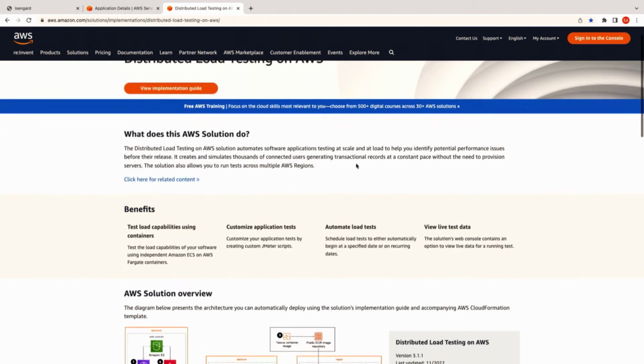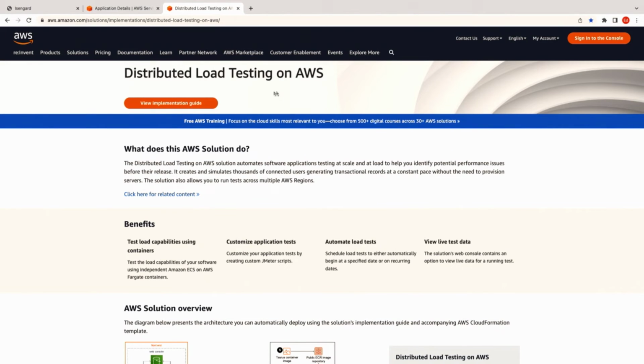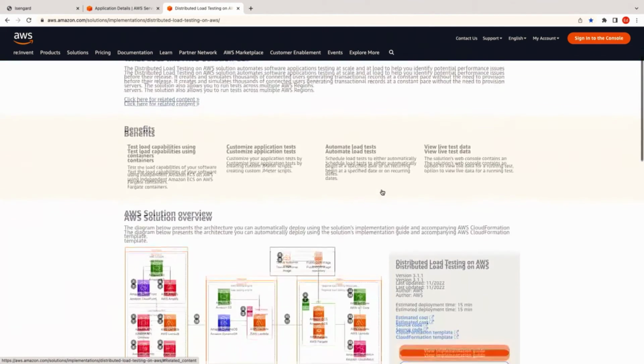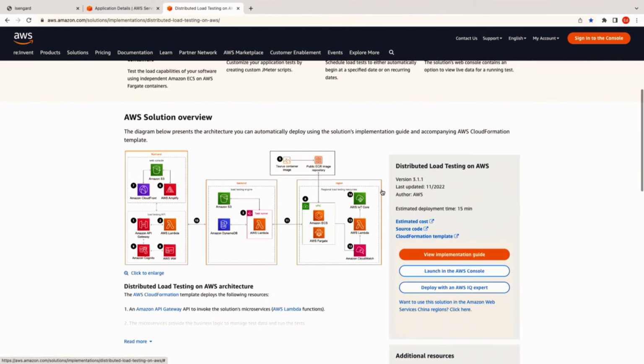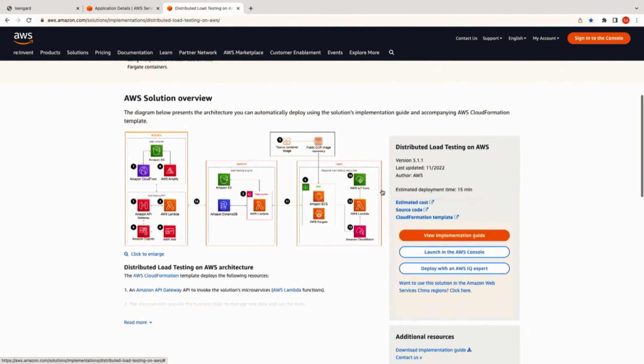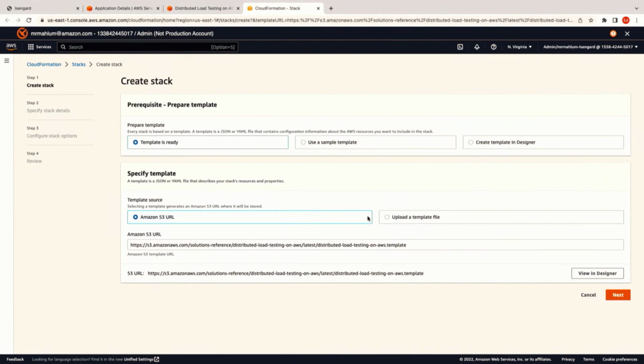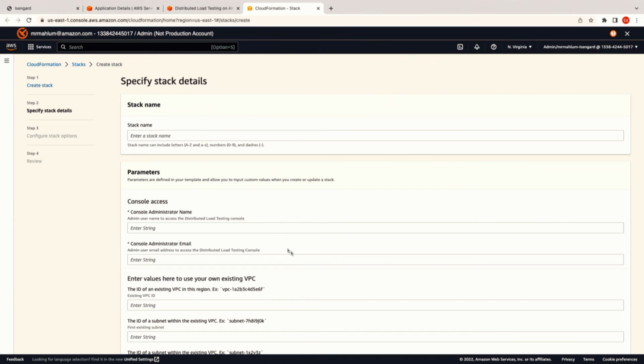This is a distributed load testing solution on AWS. And here's the solution page. It explains how it works and what the architecture is. If I click to launch this solution in my console, it's going to take me into the CloudFormation console. I haven't done anything yet in regards to an application, but it tells me, you already have a template. It's going to ask me for some details to provision it, so I'll call it my load testing.